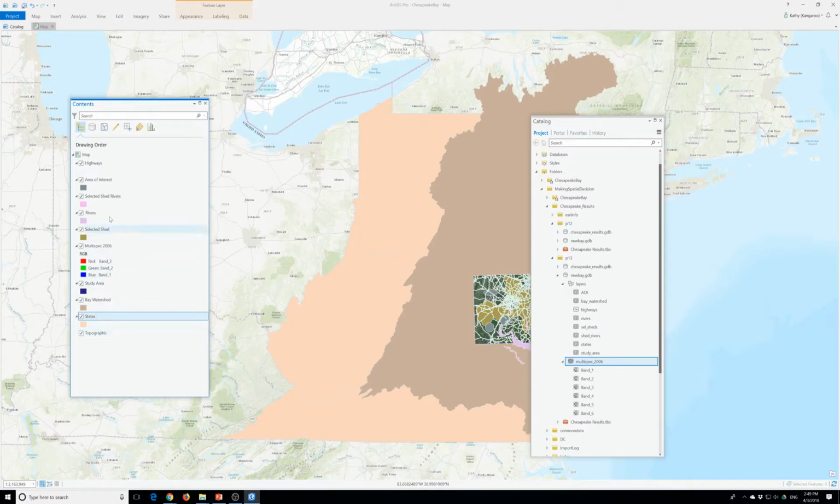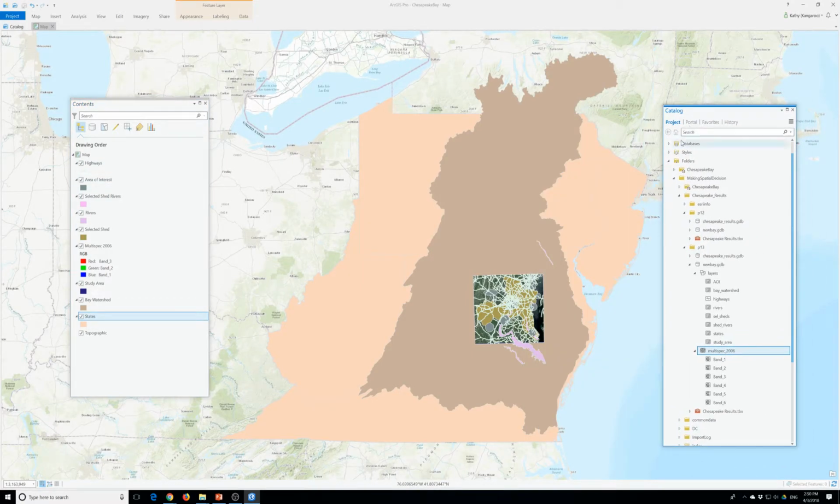So we have highways, area of interest, selected shed rivers, rivers, selected sheds, multispectral 2006, study area, bay watershed, and states. Now I'm going to save it. Now we can see the data a little better.